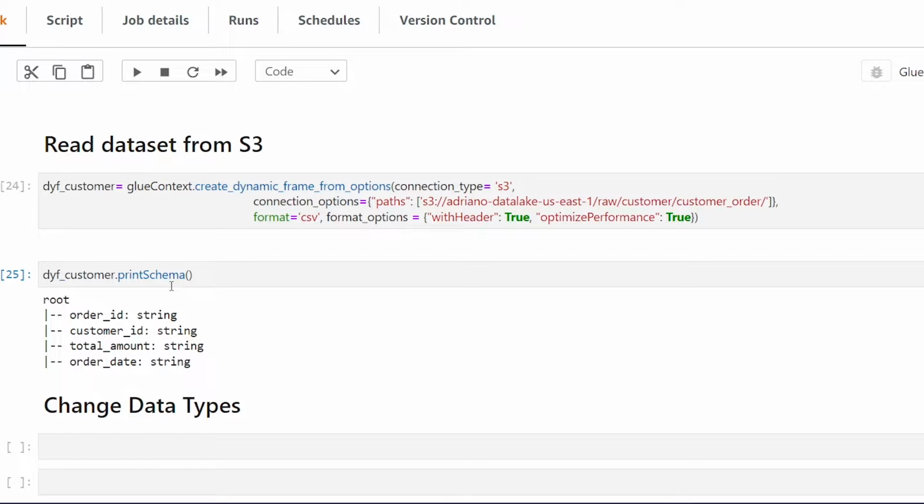So as you can see here, our dynamic frame schema, which has been defined on read, is actually incorrect. So we can see that everything has been defined as a string, but in reality, I know that this is not the case. For example, my order ID should be an int, my total amount should be a double because this is a number, and order date should actually be a date. So let's go ahead and make these changes.